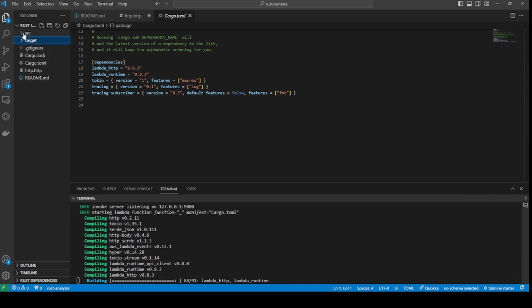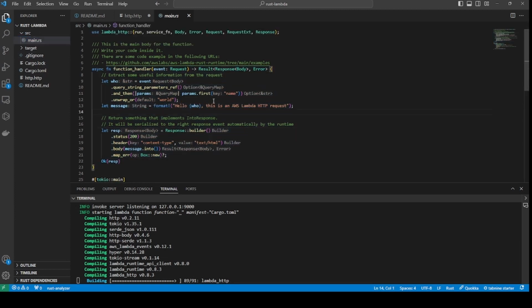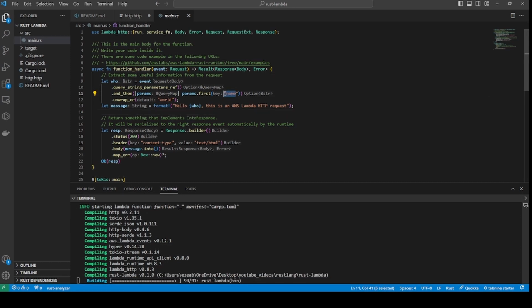Right now, the only thing that would happen is that we would hit this function, and of course, if we have this name query in the URL, then it will be extracted, and we would get hello, say, Tony, hello Tony. This is an AWS Lambda HTTP request. But if this is not provided, if there is no such path param in the URL, then we would of course unwrap and use world as a default value. So it would then give us hello world back. This is an AWS HTTP request, and this is the response builder. We get our response back, and that's it, return.